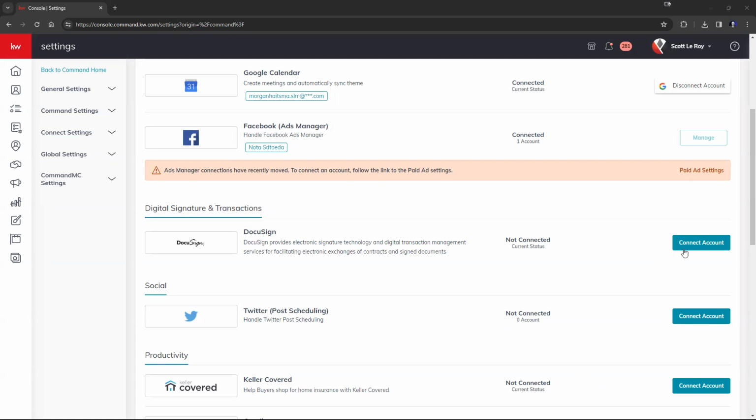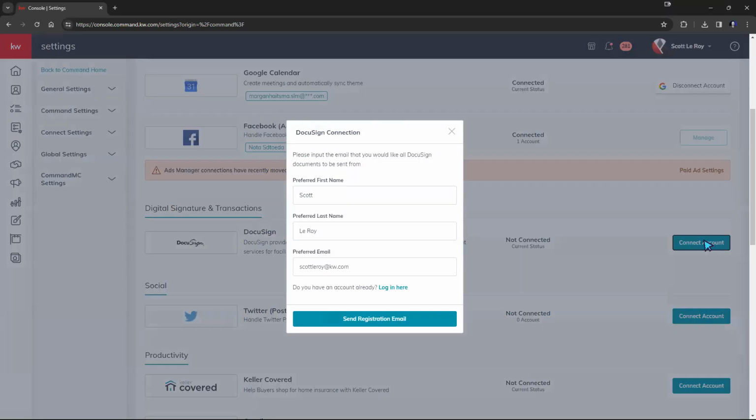Now, as we take a look right here, I'm just going to simply click on Connect Account next to DocuSign here. It's going to ask me 3 different questions: my preferred first name, my preferred last name, and the preferred email address that I want this account underneath. Now, as we're taking a look here, just keep in mind in the world of logins, we are missing a few pieces of vital information, which is going to be that password, as well as a security question. So think of this as half of your KW branded DocuSign account setup. The other half is going to come in the form of a registration email from DocuSign. DocuSign is going to send an email to this account right here for you to create that password as well as that security question.